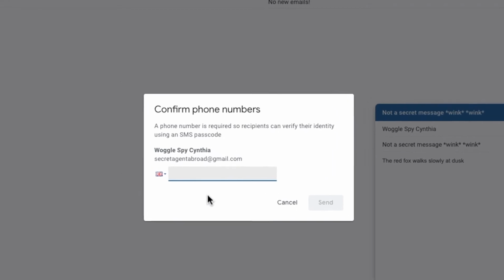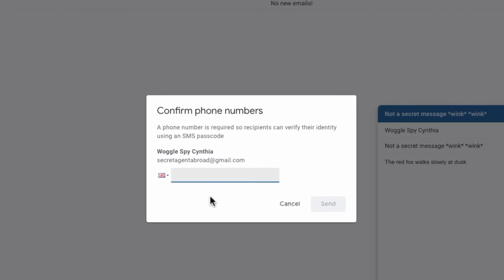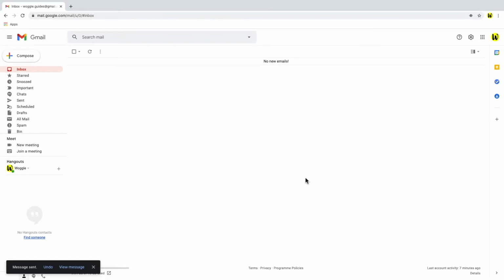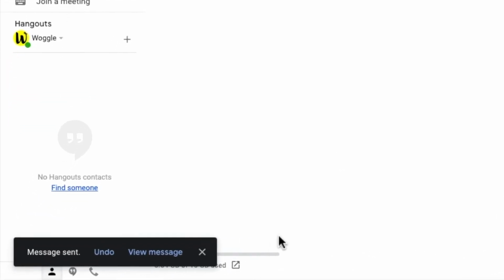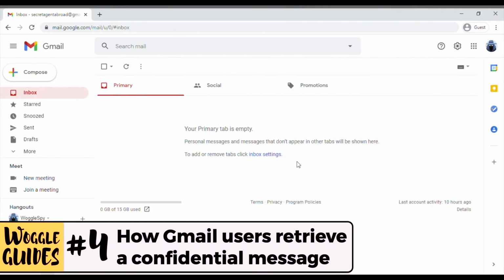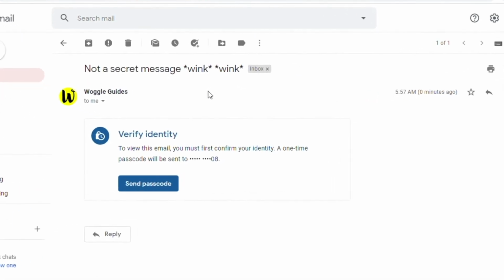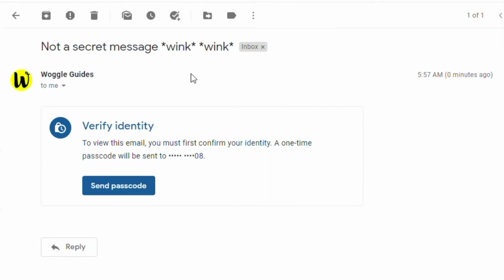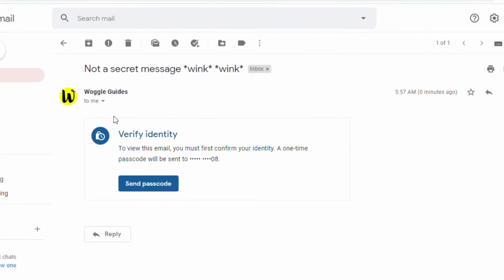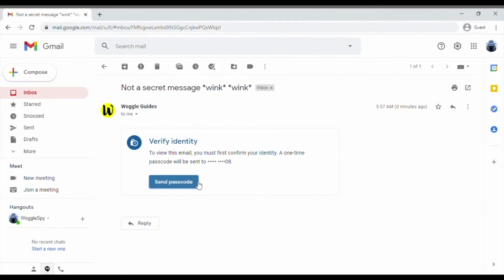Now this prompt is for the recipient's mobile number so that they can effectively verify they are who they say they are and then view the message. And the message is sent and there's a confirmation there that confirms that. So turning to the confidential message recipient's inbox, you'll see that the message arrives in their inbox just like any other message. If we click into that message, you'll see their only real option is to click to send a passcode. Now this is the passcode that will be sent to the number that you've already provided when you sent the confidential email. So let's click send passcode.